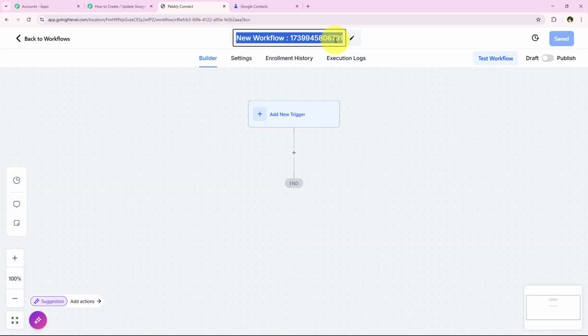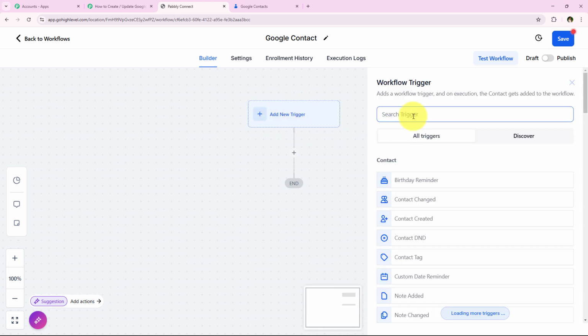Let's say that I want to name this workflow as Google Contact. So I'm just going to enter Google Contact right over here and name this workflow. And yes, you can see that we have successfully named this workflow. So now I'm just going to move on forward and click on this add new trigger button. As you already know, the trigger gives the commands to the workflow.